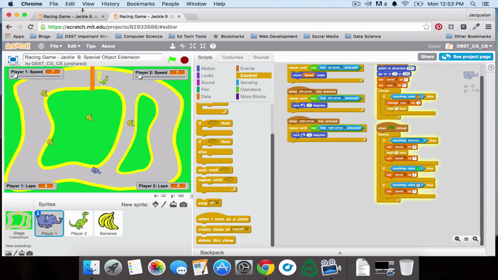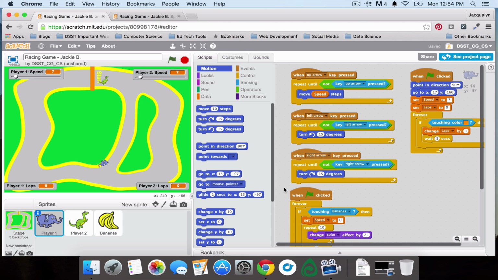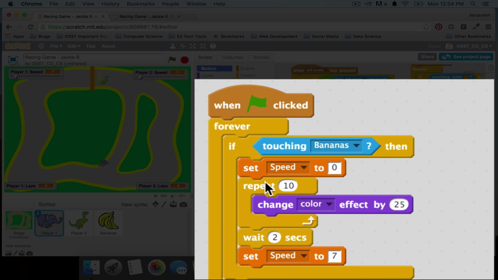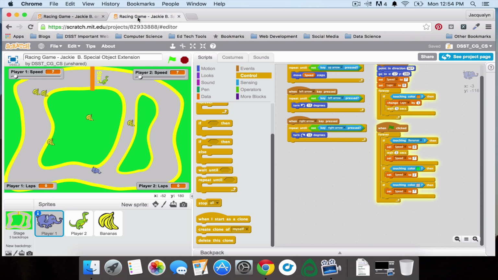There's lots of other extensions you could do, like in this example, lots of bananas. You can see that we added a change color effect by block in between the changing of the speeds, so that it makes it look like it lights up different colors. Those are some options that you can do, but you can customize this however you want.